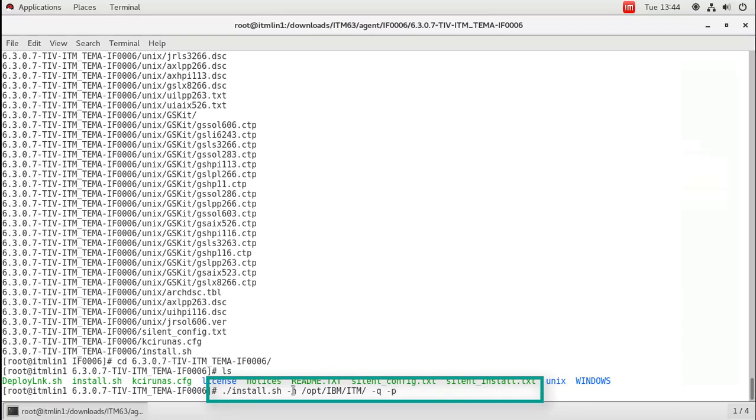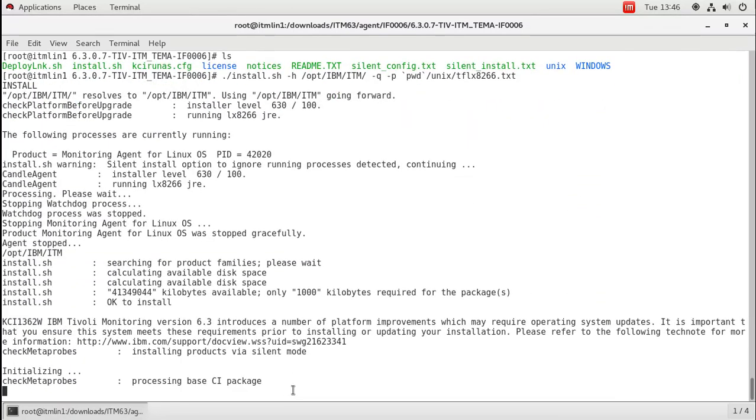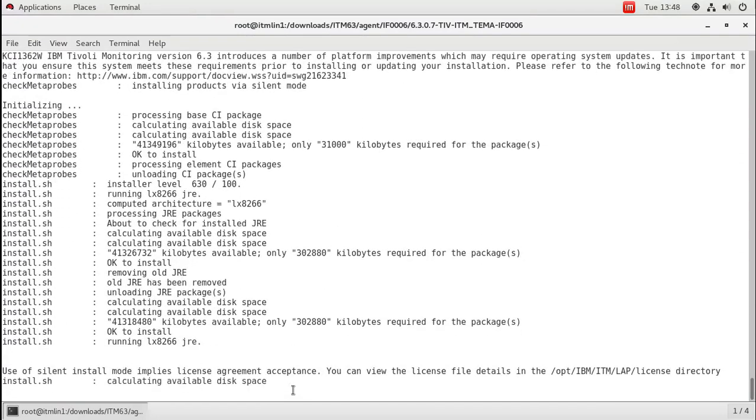Give it a parameter of -q, followed by a parameter of -p. -p needs a backtick, followed by the string pwd, followed by another backtick, /unix, / and then your architecture type. This is documented in the README for the interim fix. For a Linux 64-bit 2.6 kernel, the right string is tflx8266.txt. The installation proceeds. It'll take a few minutes. When it finishes, it restarts the monitoring agent for Linux OS.